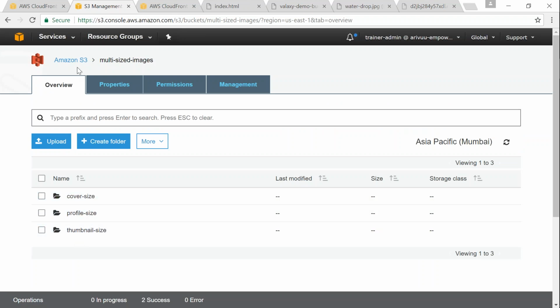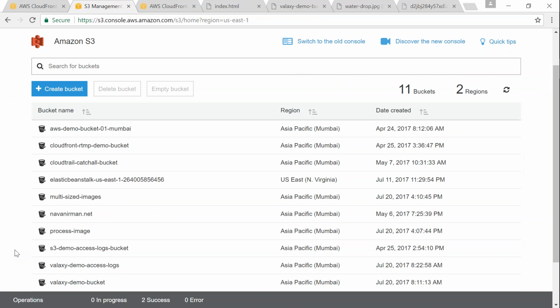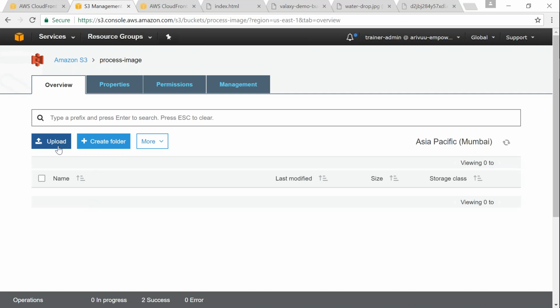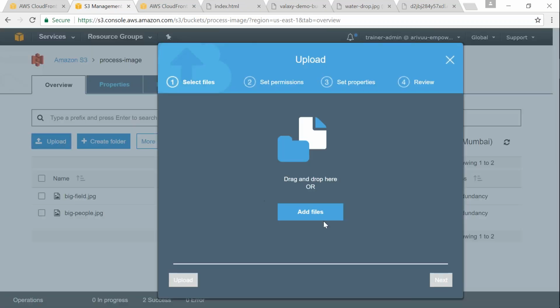So whenever an upload happens in the process image bucket, it should automatically be picked up and converted into three different sizes, and they should come and sit in here. I'm just going to demonstrate it in a more crude way. Probably in the Lambda classes, I will refine the process. As of now, let us go to process image and upload something big here. You can see there are two files of bigger sizes. Let me upload something from my desktop.